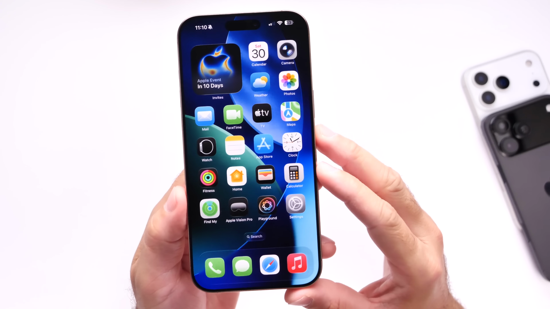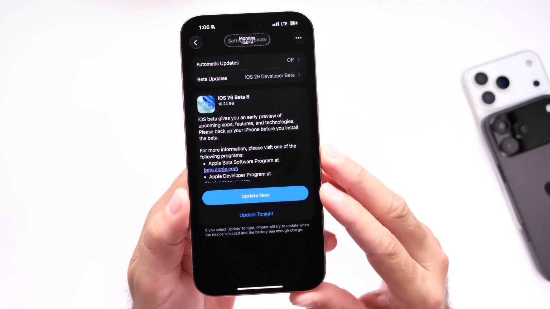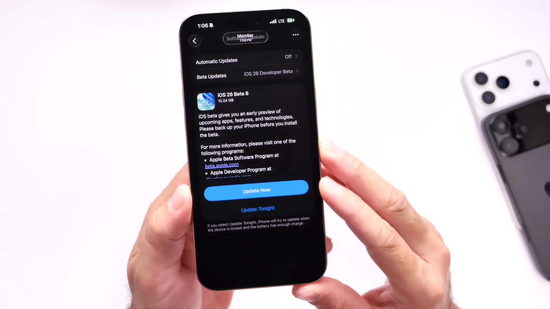And there you guys have it. That is everything I wanted to share with you guys in today's video. So far, iOS 26 looking great. This is the final stretch.